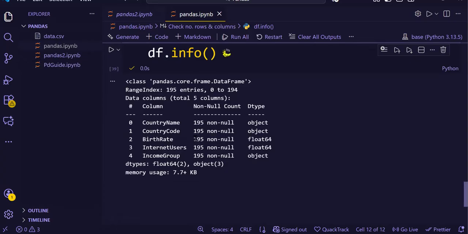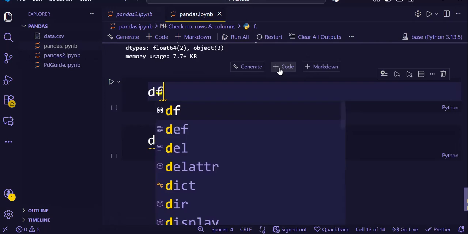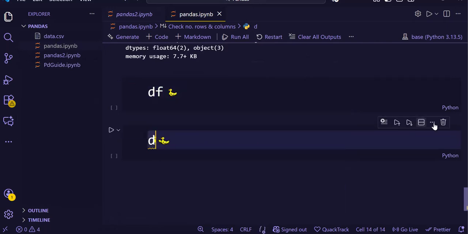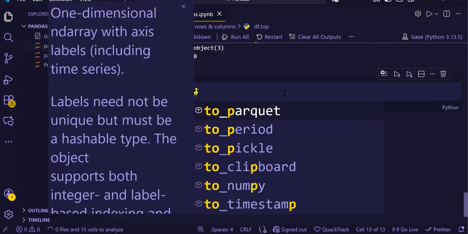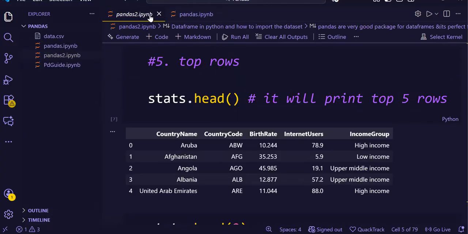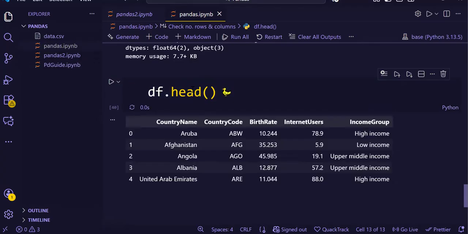Let's see. So here I will write df dot data frame. Okay, let me just delete this one. Data frame dot top. Okay, sorry, what's the function name? Head. Df dot head. Okay, so run it. So how many rows information are we getting? Five, okay, 5 rows information we are getting. Why? Because it's starting with 0, correct?